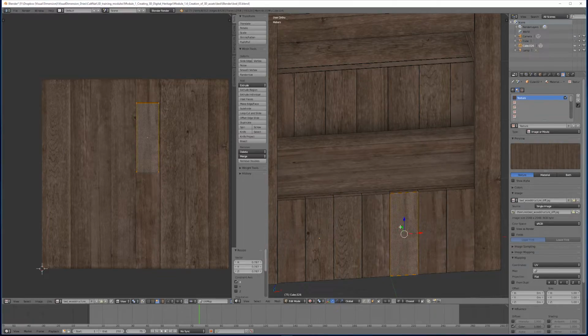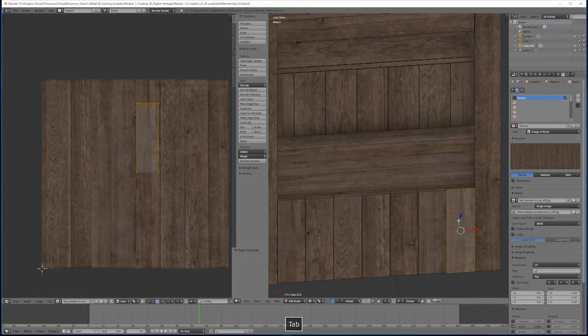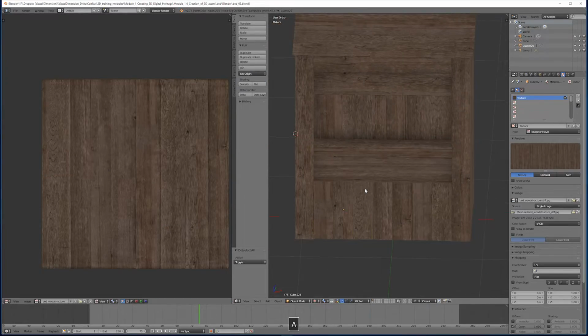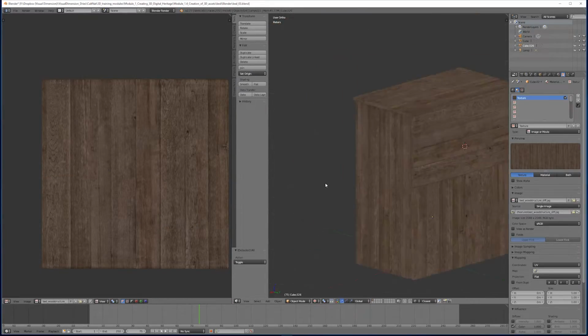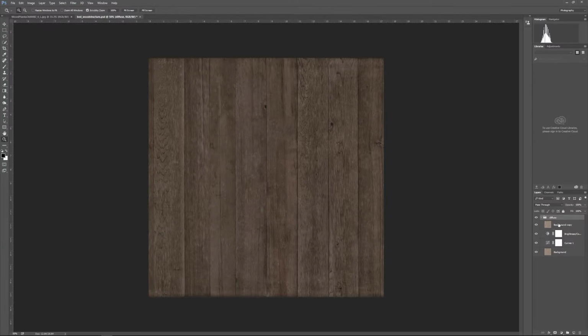In this case, for this model, UVs can overlap. It's no problem because we are not going to bake from a high poly model, we're just using this texture later on as a normal map. So in this case it doesn't matter. If it looks good, then that is fine. I think it's finished now. All the planks have their wood texture.